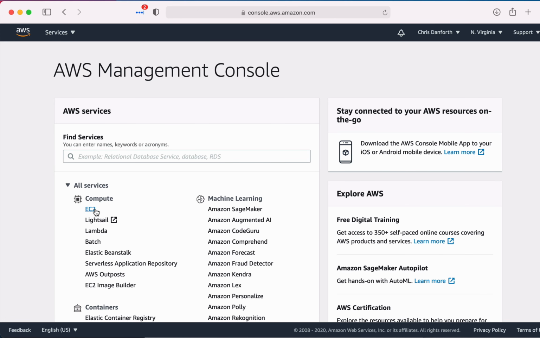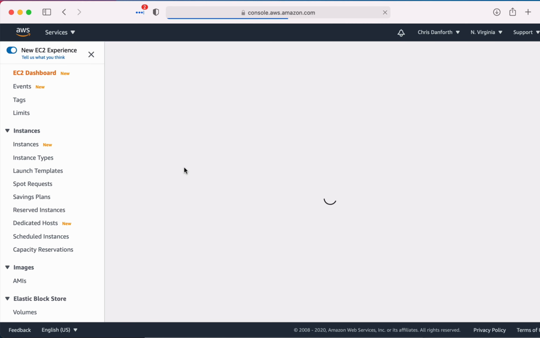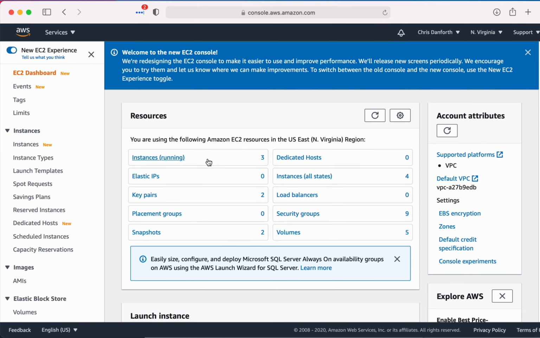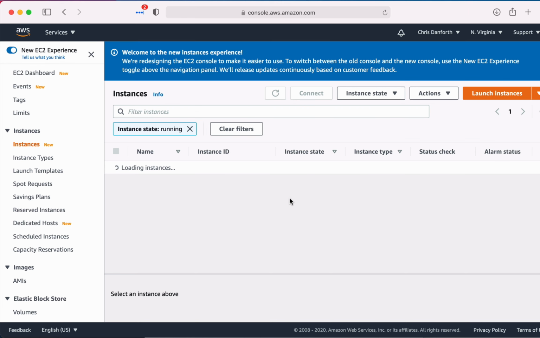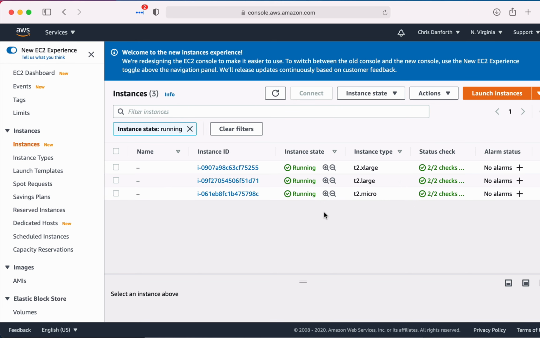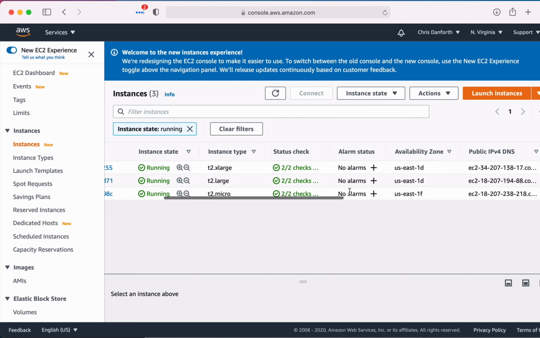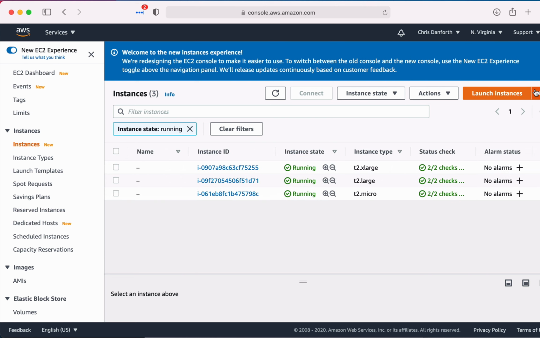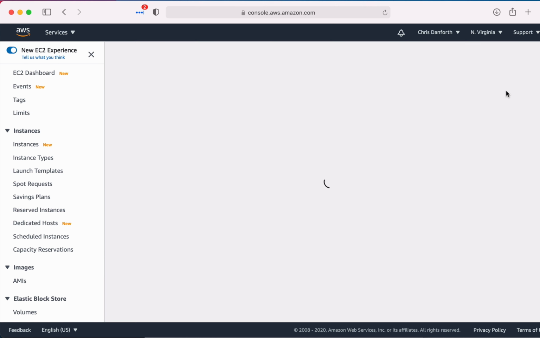So we're going to want to create a server. We're going to want to create an EC2 server. So let's breeze through here. There are a lot of different ways to create one, so what we're going to do is create one from scratch. You can see we have 3 running out here right now. And let's go ahead and launch a new one.